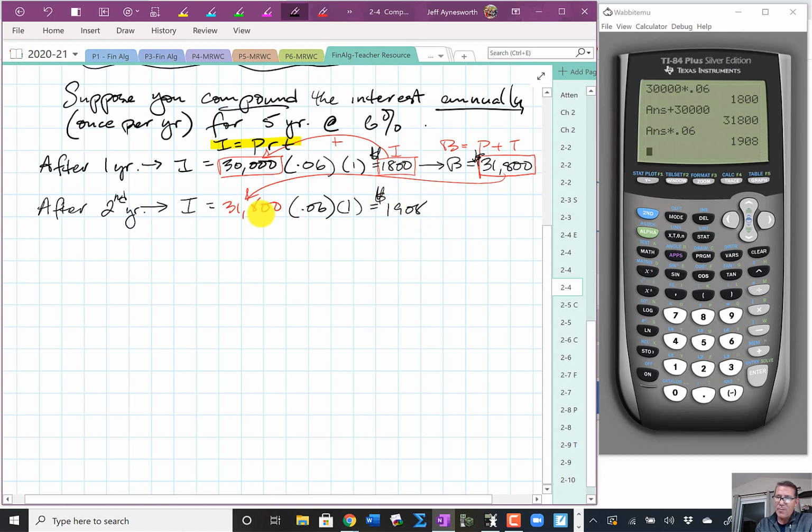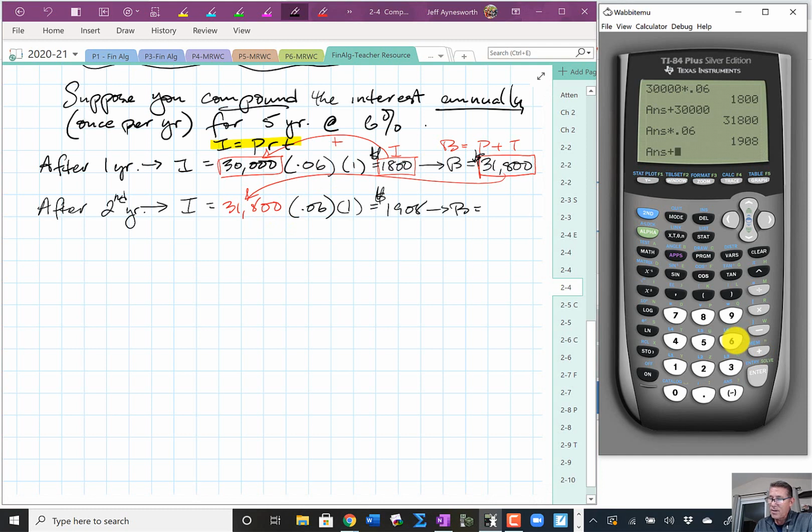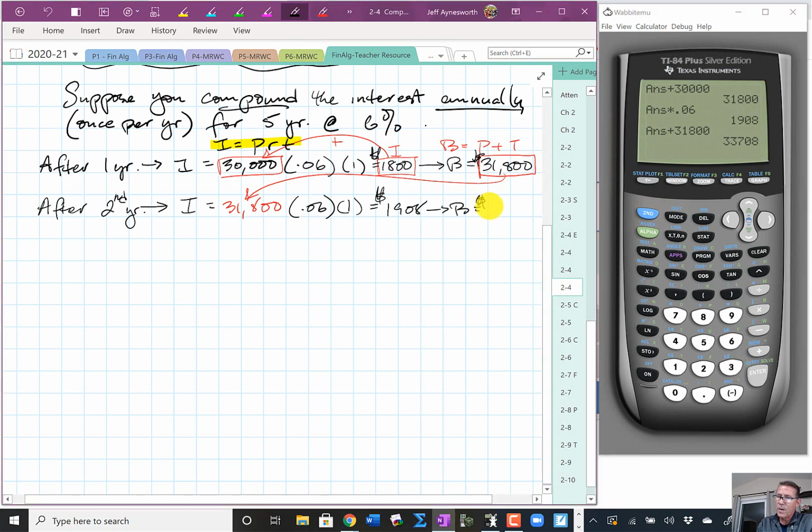Well, you get to add that to the original balance. So what does that give you? Well, balance is equal to the 31,800 plus this number here. That number is already in the calculator. So you have to add the starting balance from the beginning of the year. So type in plus 31,800. And you get a new balance of $33,708. Now that's what we have in year 2.